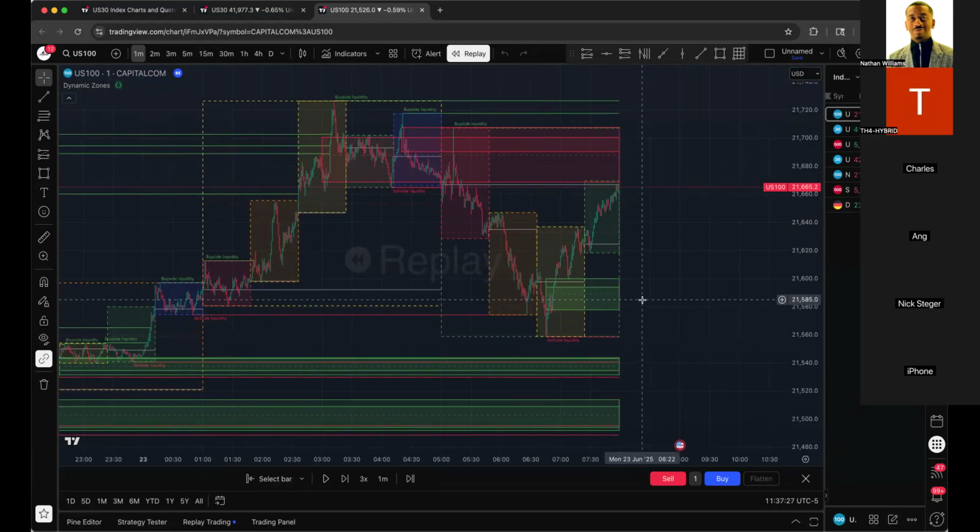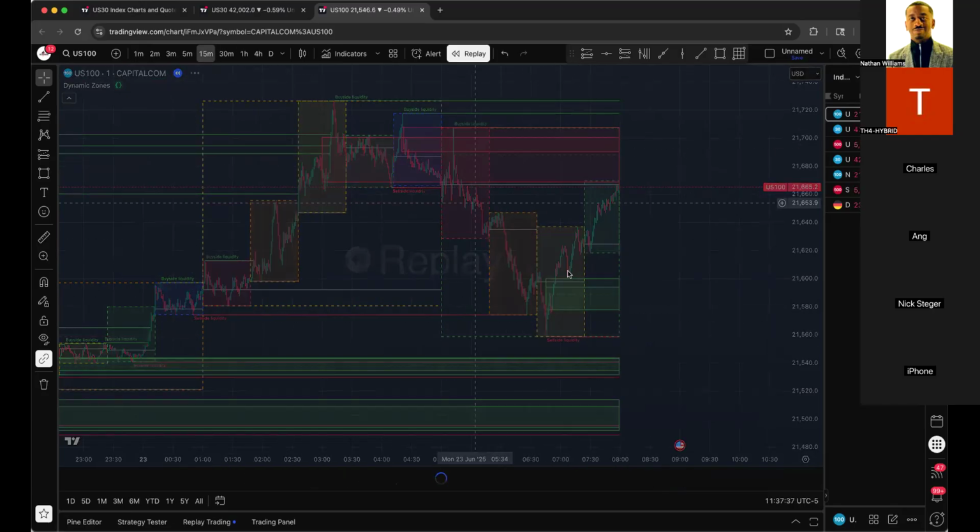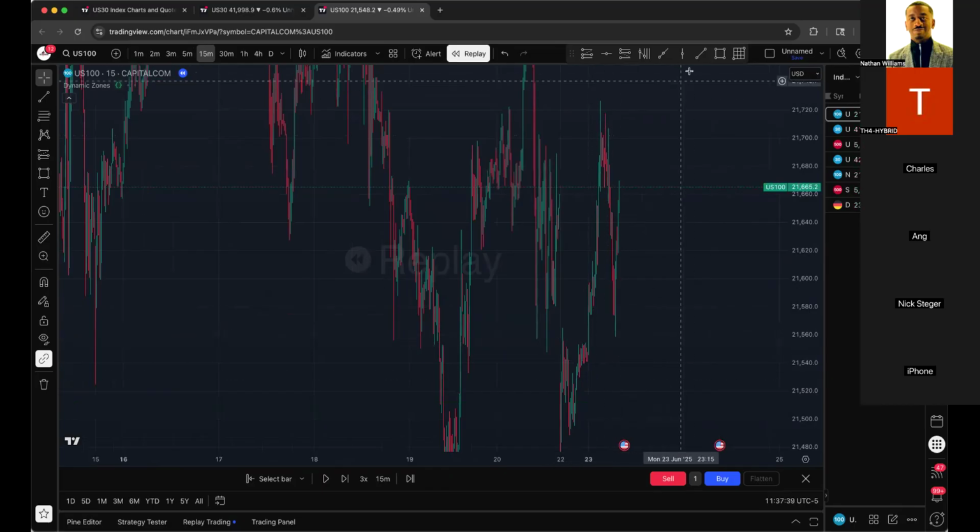You can see a couple things here. We are in mini Thursday here. You can see that micro Wednesday was a turnaround. If you went to the 15-minute time frame, you can also see that there was a 15-minute fair value gap right there as well.